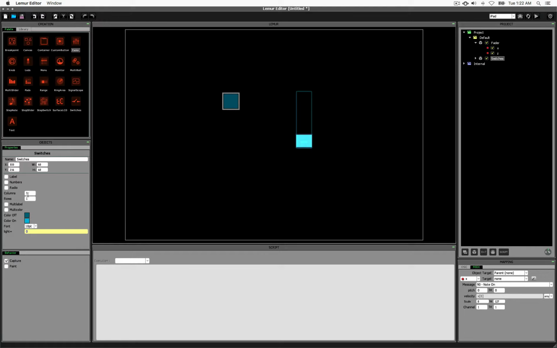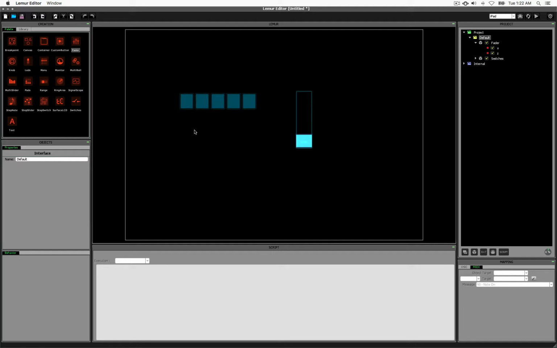Notice in the switches properties that we can configure columns and rows for the switch. Let's try changing this to 5 columns to see the effect. As you can see, this essentially creates 5 switch controls that we can use. By holding down the E key, we can click on each control to turn it on or off.